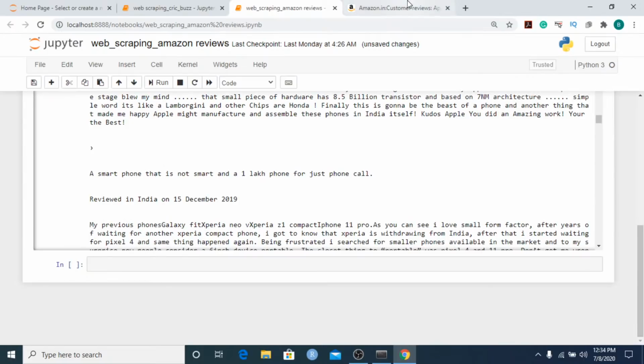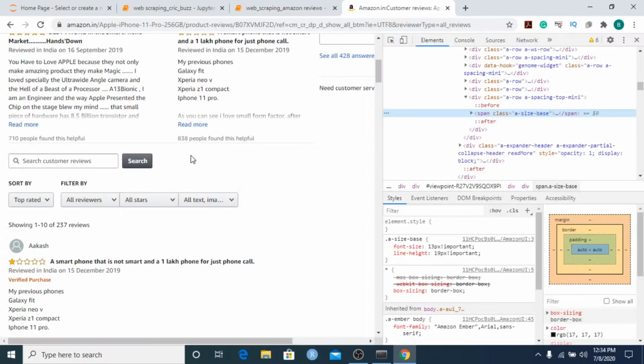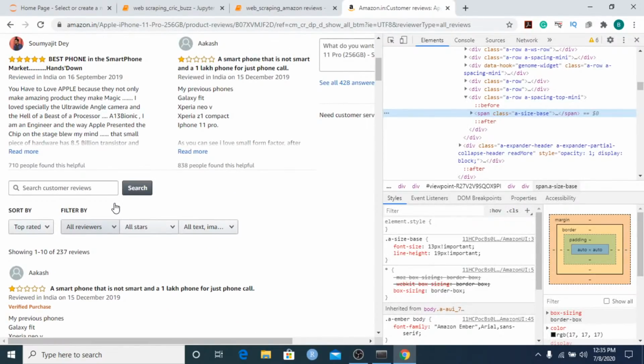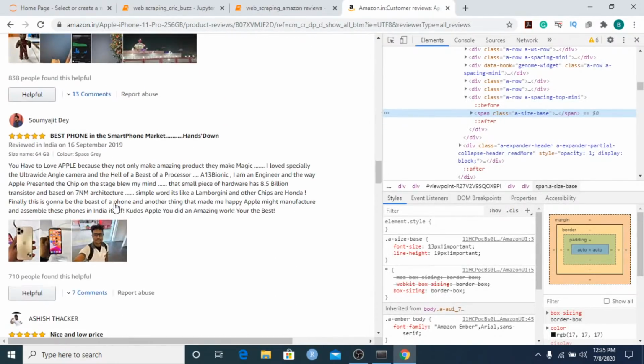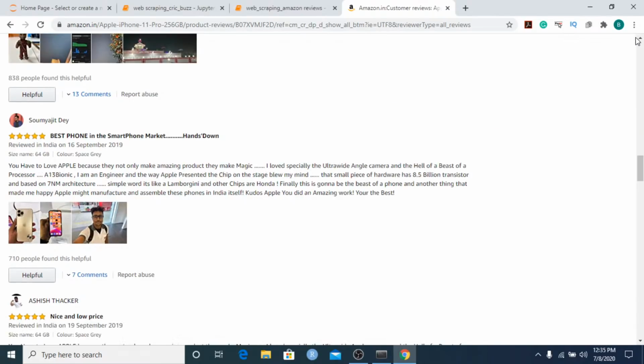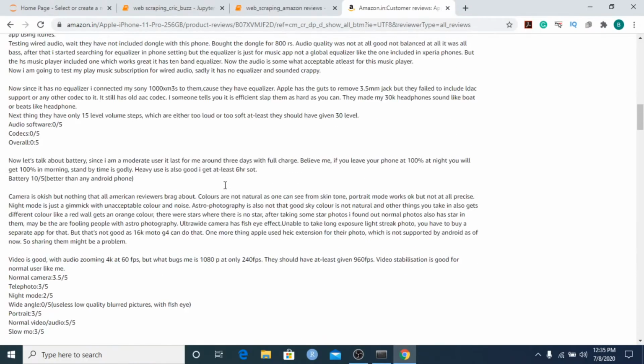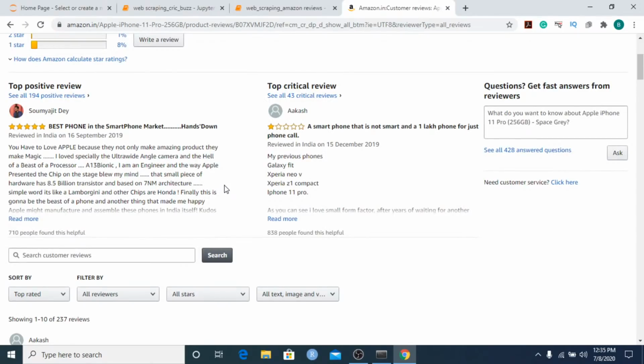A smartphone that is not smart, and a 1 lakh phone for just a phone call. That's a funny review, right? Let's see where that is. Let me close this, it will be easier for us to find out. Right, so we've extracted most of these reviews over here. This is how we can extract data from different websites, and if it is static and a public website, we can extract all of these.